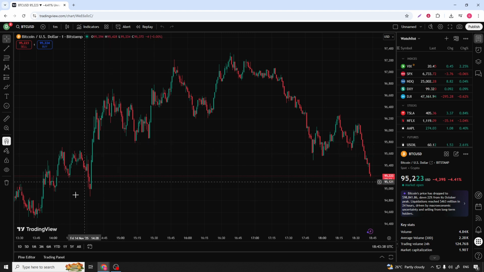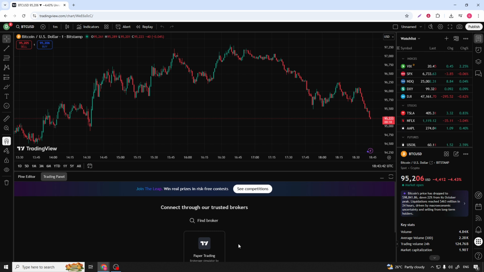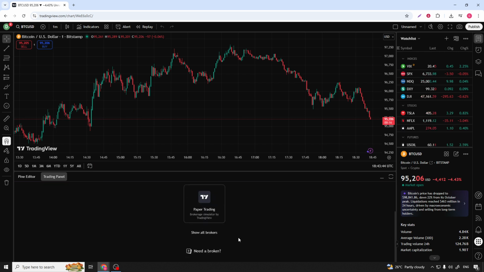With the Supercharts open, take a look at the bottom of the chart. You'll find a set of tabs there, and you'll want to focus on the one labelled Trading Panel. Clicking on the Trading Panel tab provides access to various brokers that integrate directly with Tradingview. This feature is key for executing trades right from Tradingview without having to switch between different platforms.